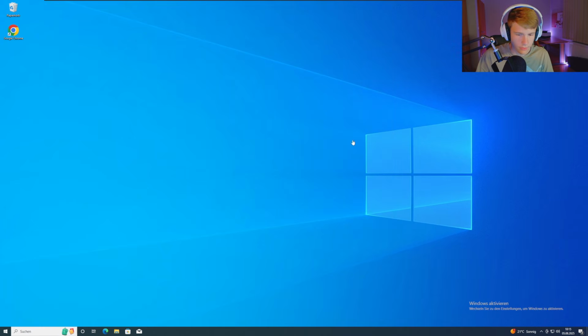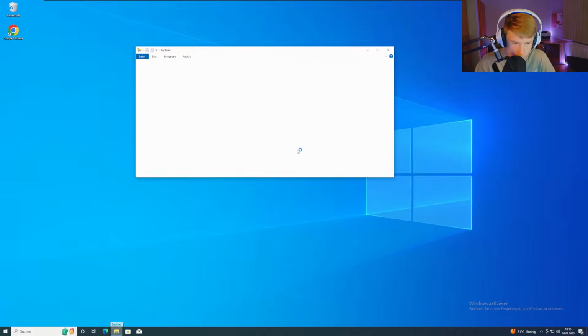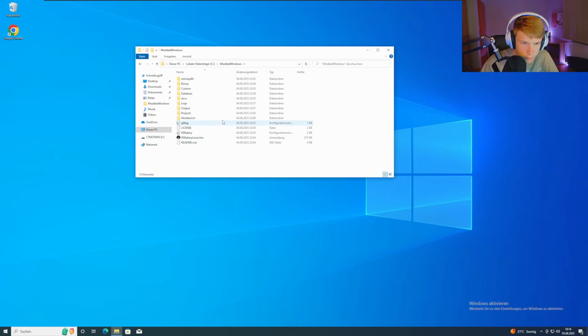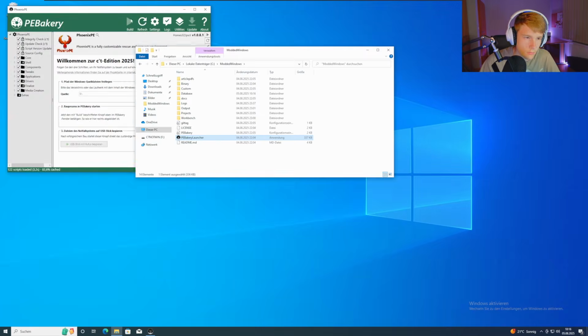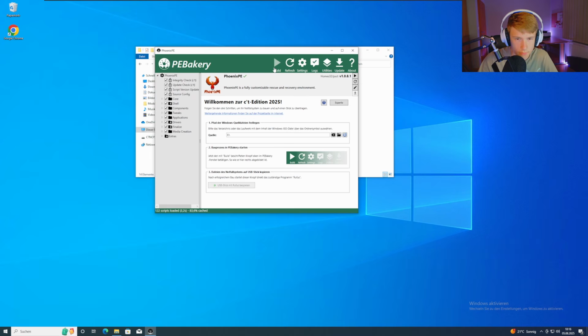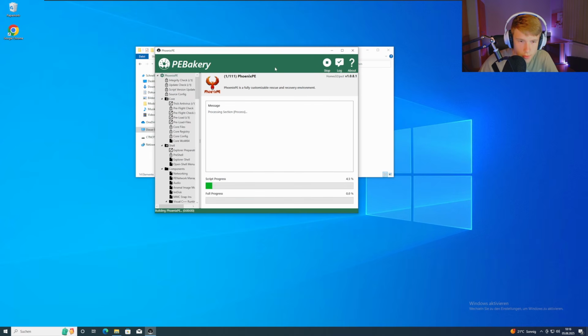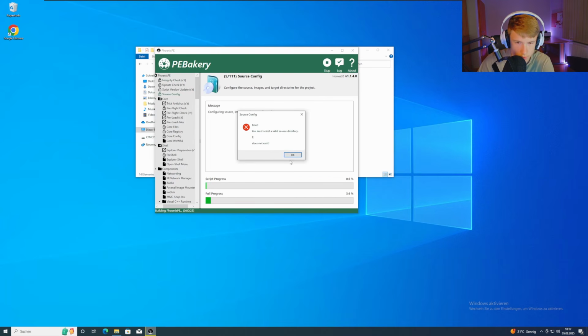Okay, the program ran overnight, but as you can see it crashed. So if it crashes on your PC, you just have to restart it, so we will do that. And the program needs the admin rights again. And when you're back in the program, you just press build again, and it should continue building your modded Windows. And as you can see, we have selected the wrong ISO file.